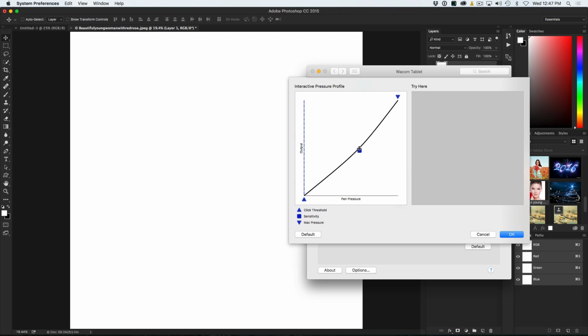Let me just reset that just for now so you can see what's happening. And at the other side here, this is the full on. So I've got to press really hard. I feel like I'm pressing my pen through the tablet to do that. If I pull it back this way, less effort and I'm going full tilt.